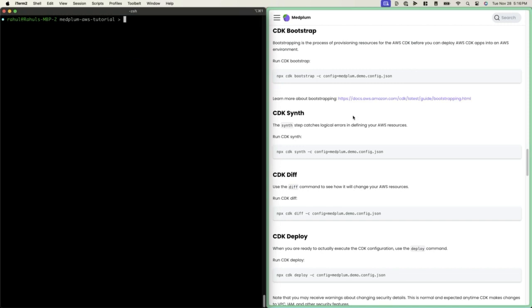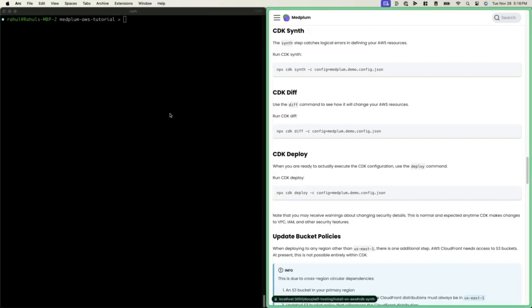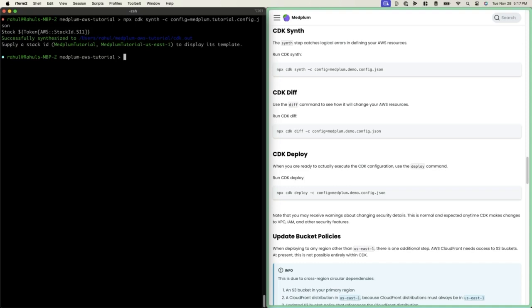Next, we're going to run the cdk synth command. This is a useful command that CDK provides to find any logical errors in your configuration. So we'll run npx cdk synth and point it to our configuration file, which is medplum.tutorial.config.json. And we'll see here that we get the all clear.